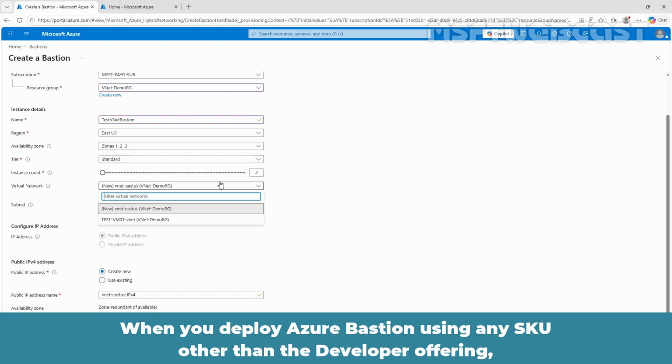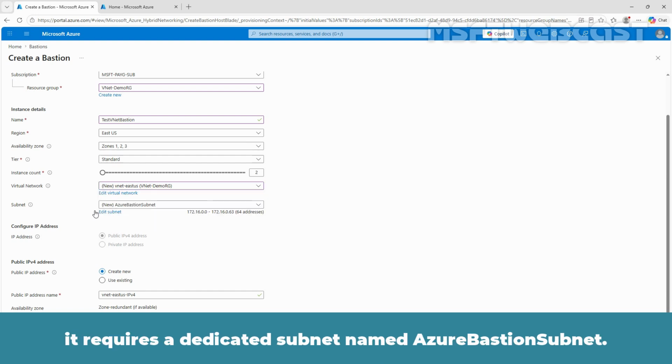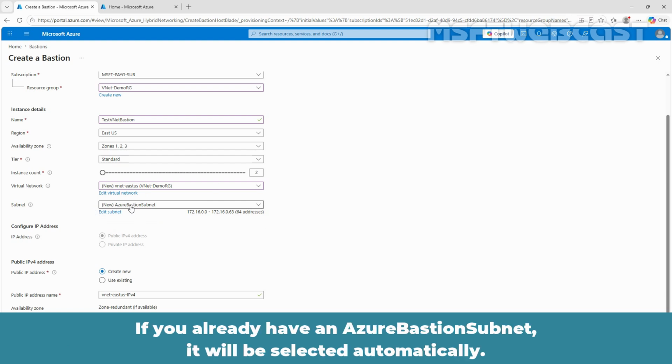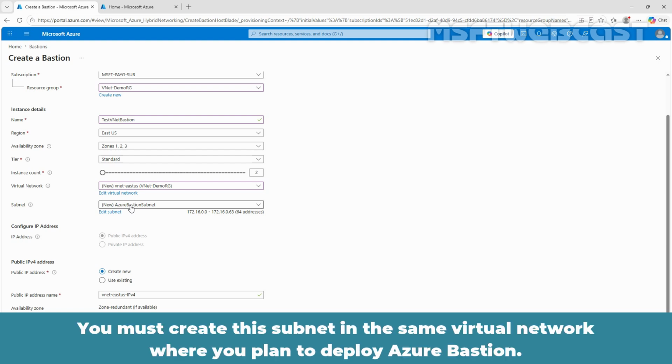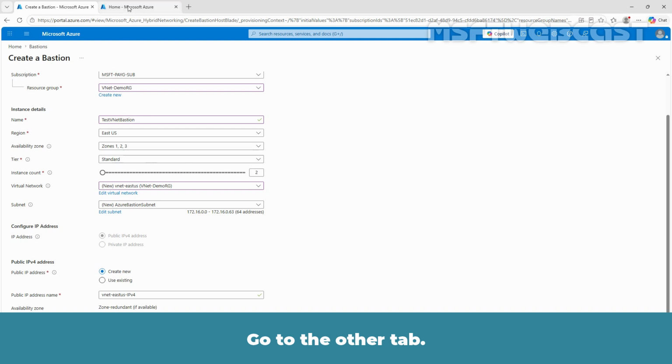When you deploy Azure Bastion using any SKU other than the developer offering, it requires a dedicated subnet named AzureBastionSubnet. If you already have an Azure Bastion subnet, it will be selected automatically. If not, create one. You must create this subnet in the same virtual network where you plan to deploy Azure Bastion.